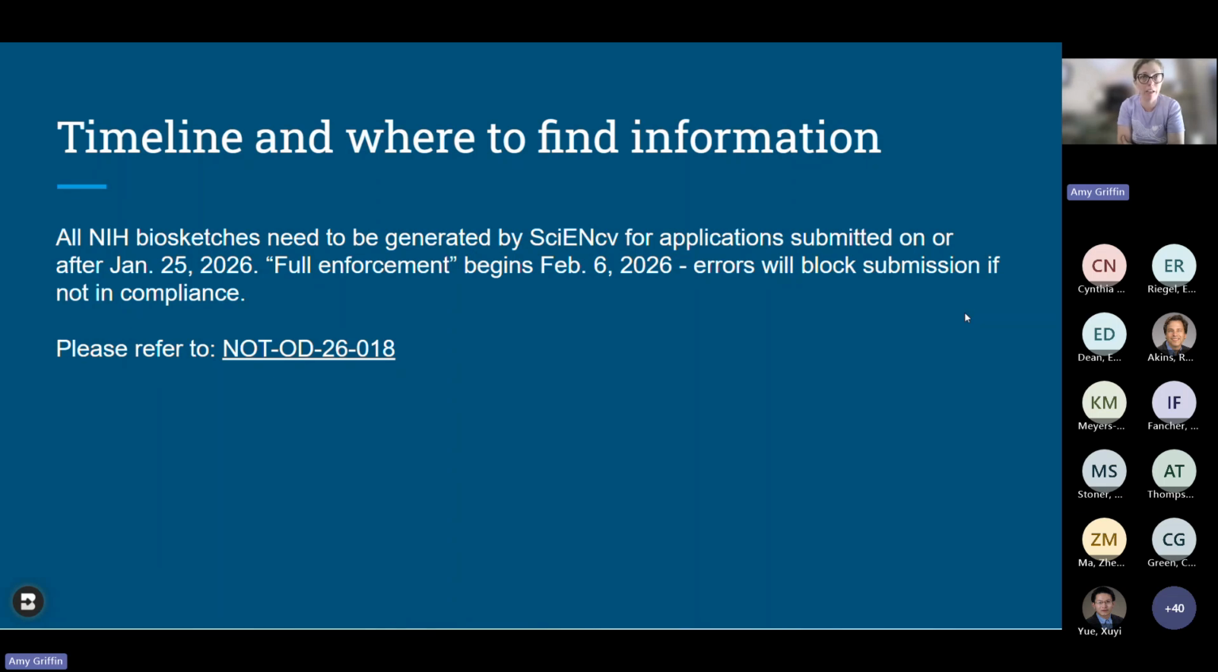So I was talking to somebody yesterday on email. They were having some trouble with the ScienceCV, and it turns out that their proposal is due before February 6th. So I said, well, talk to the research office. Maybe you can still submit the old way. But after February 6th, which is coming up, errors are going to block submission if not in compliance. So you won't be able to submit.